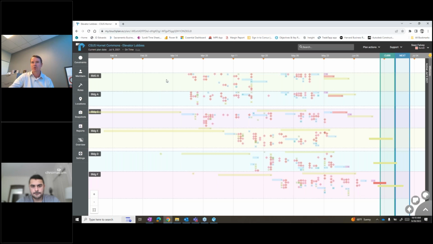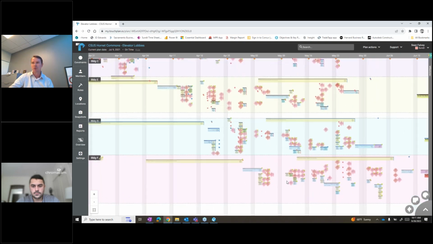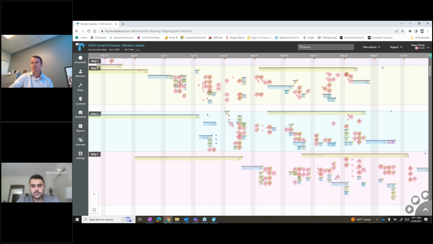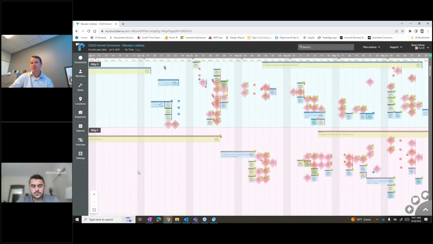What I'll dive into here, and what you can see high level, is as we started the work, things were fairly spread out. But as we got better and better through the process of using Touchplan and leveraging the quick feedback loop with our trades and our inspection teams, we're able to really condense the flow of work and make things really efficient. So by the time we got to that last building F here, things really were clicking, and we knew what we needed to do. We had a good rhythm developed with that whole process. So I'll jump in here to talk about some of the details.